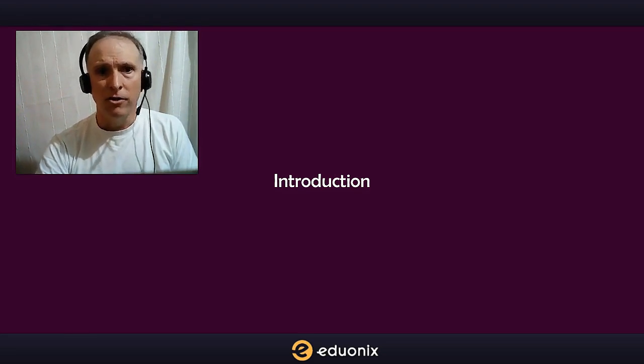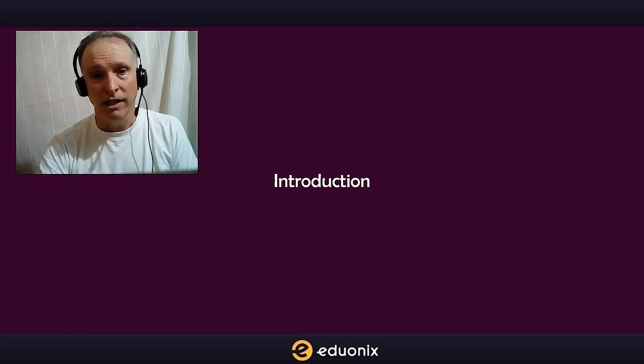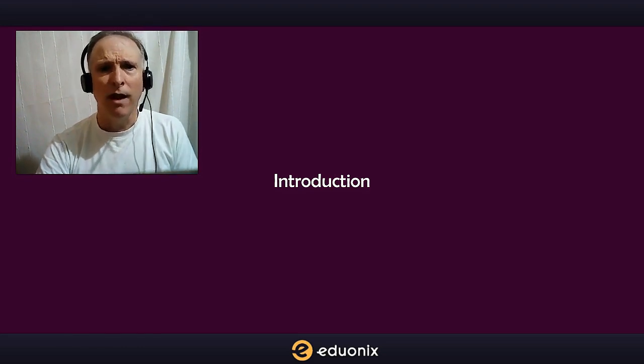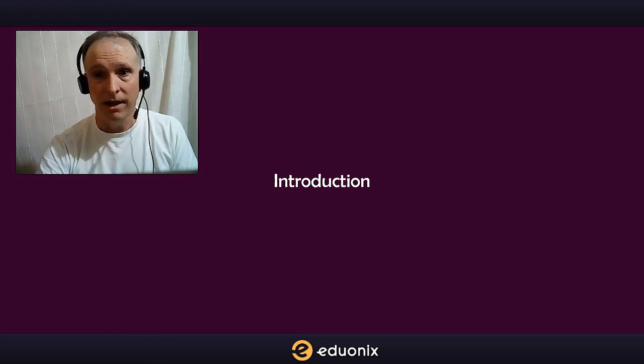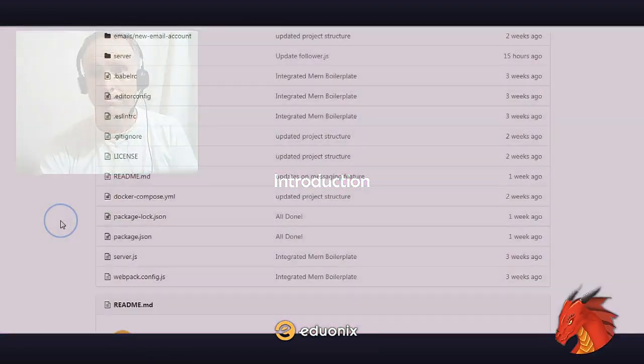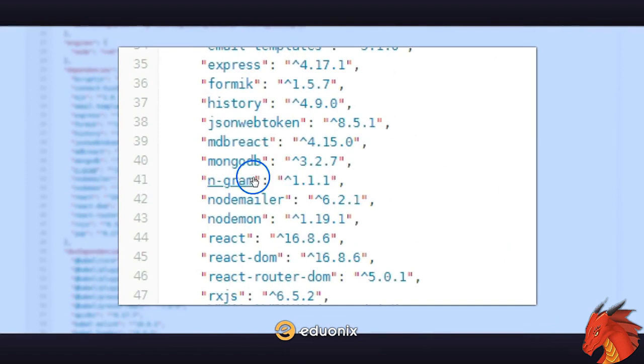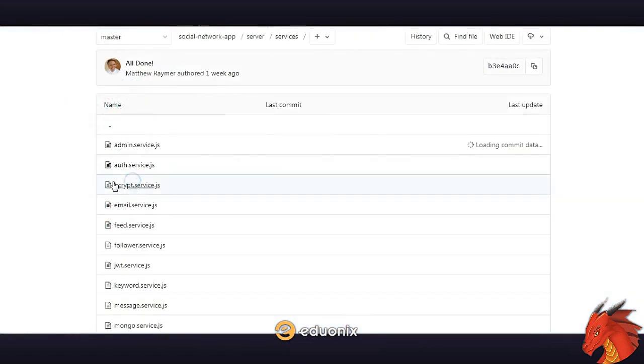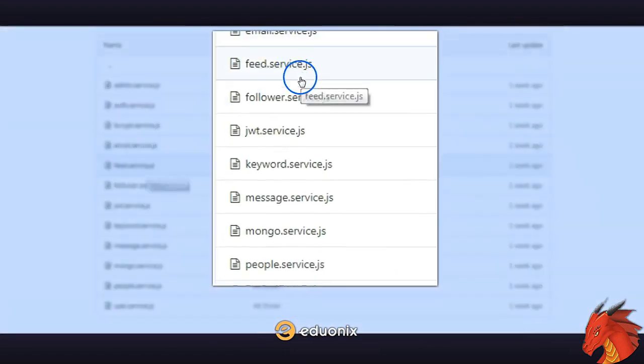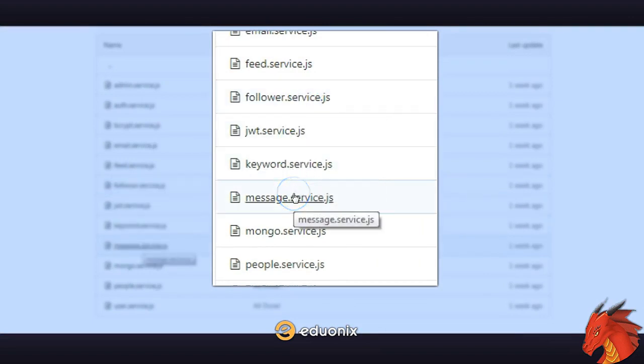The project repository does not change much from the previous one in this project. However, let's go through the high-level changes and what they are intended to provide to this application. In the package.json, only one new module is being added, ngram. In the server services subfolder, feed service, follower service, keyword service, message service, and people service are being added to the project.